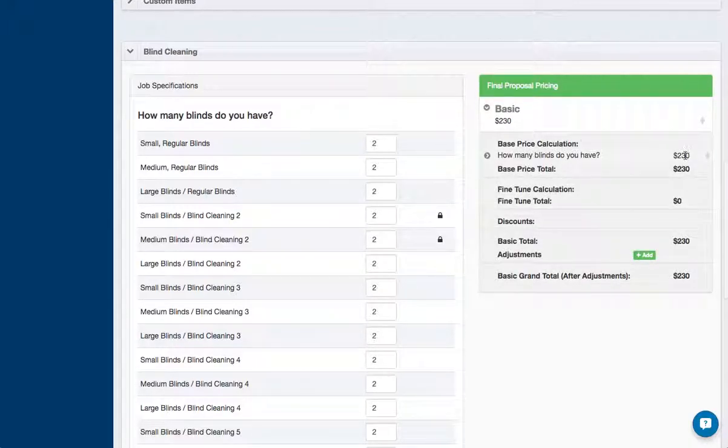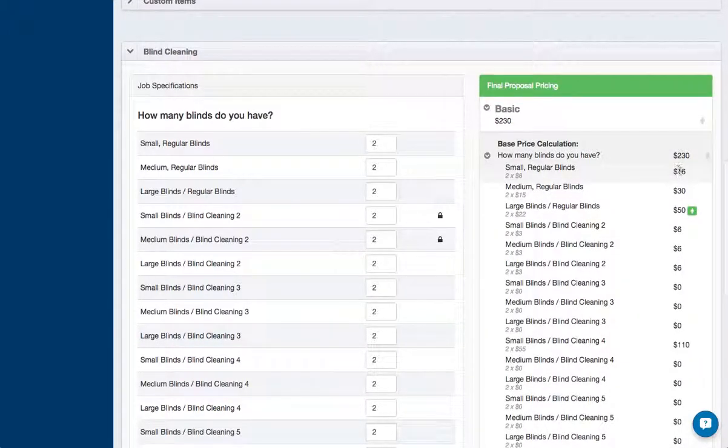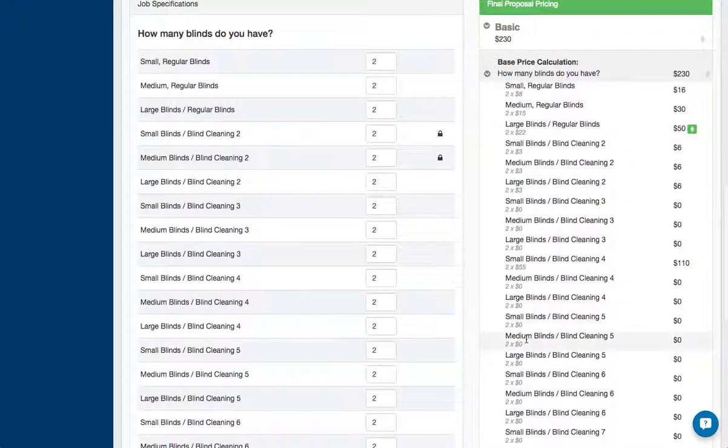And so there's my $16, there's my $30, there's my $50, and then all the other items that I charge for until I turn these off or get rid of them. So that's why that works out that way.